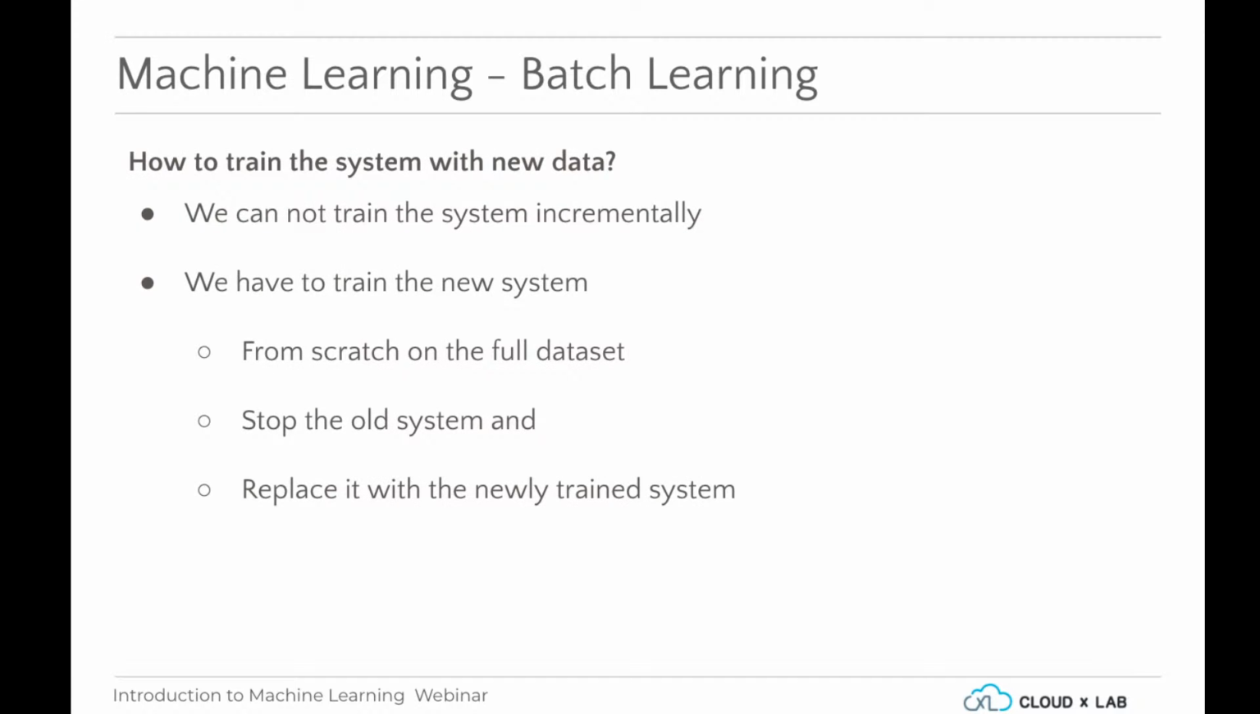Now, how do you train the system with new data? We cannot with batch learning. You cannot train it incrementally. Every time you have to learn, you have to stop it and build a new data set and train the system from the full data set. Once you have trained the model again with the new data set, then you replace the existing model with a newer one. That is how it would happen in batch.